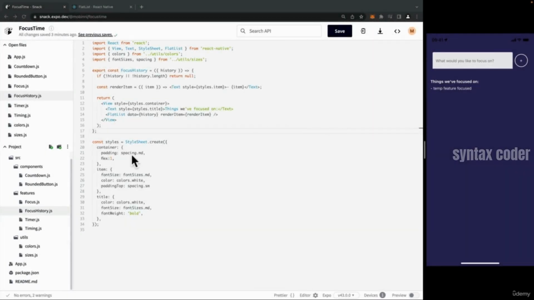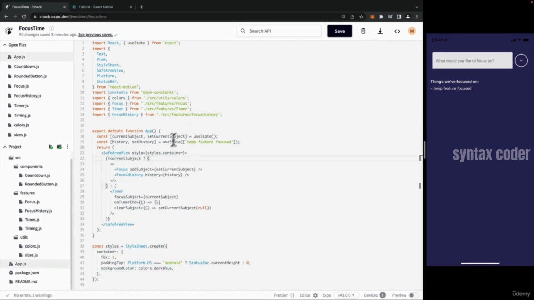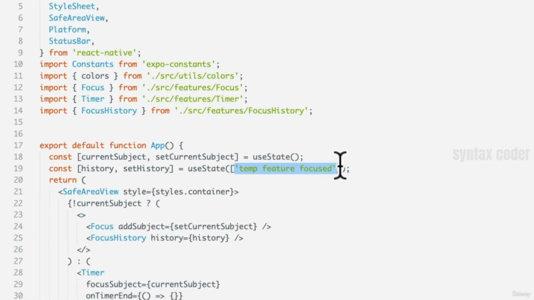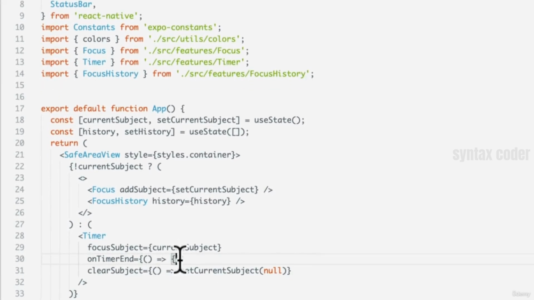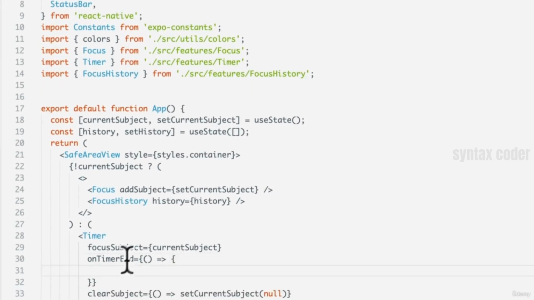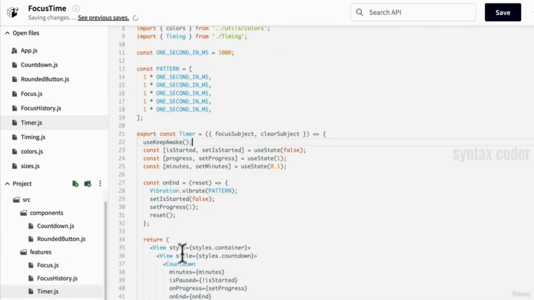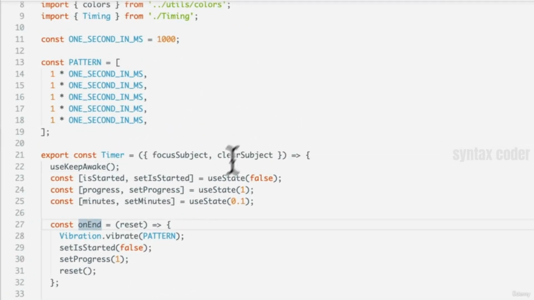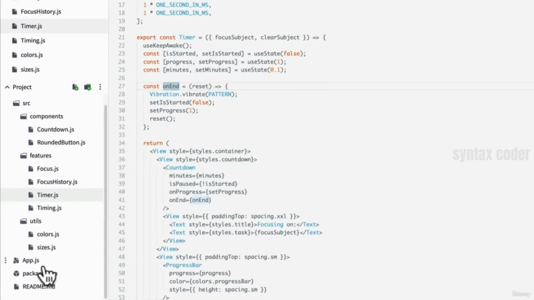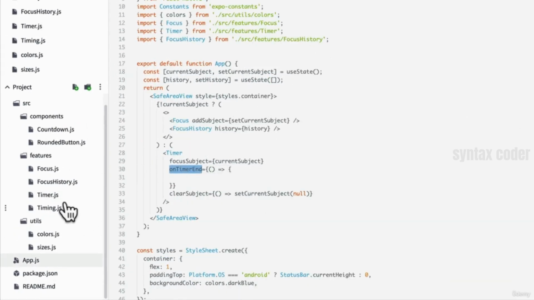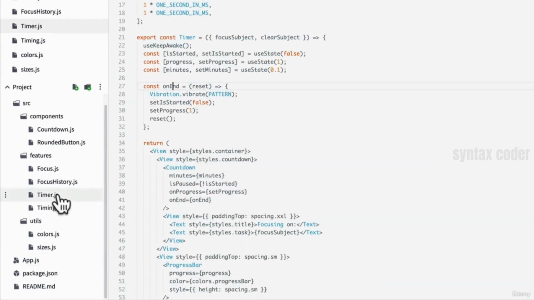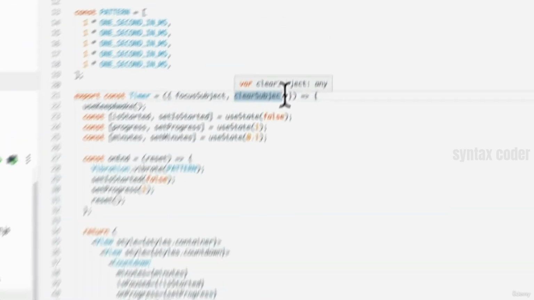Alrighty, so now that we have our focus history rendering out, let's go back to the app and look at what we actually need to do to fill up this array. Well, every time the timer ends, we know we've successfully focused on something. So the most basic use case here: we saw that in timer, when we call the onEnd, we're not calling the actual onTimerEnd. So we'll grab that from over here. We'll go back to our timer.